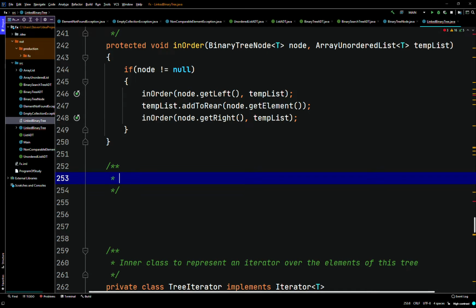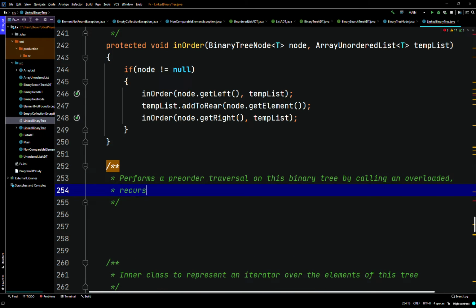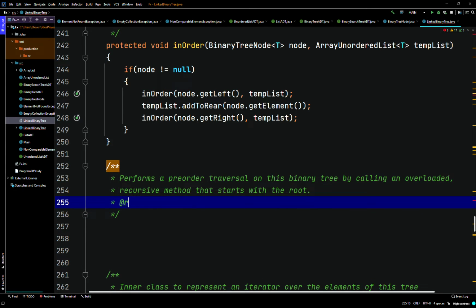So now we'll do a pre-order traversal. So it performs a pre-order traversal on this binary tree by calling an overloaded recursive method that starts with the root. So @return a pre-order iterator over this tree.